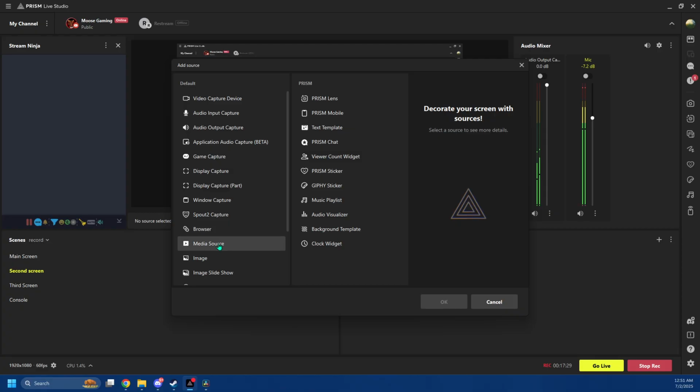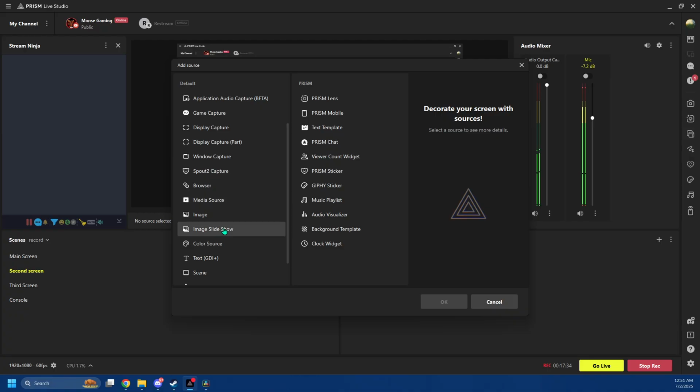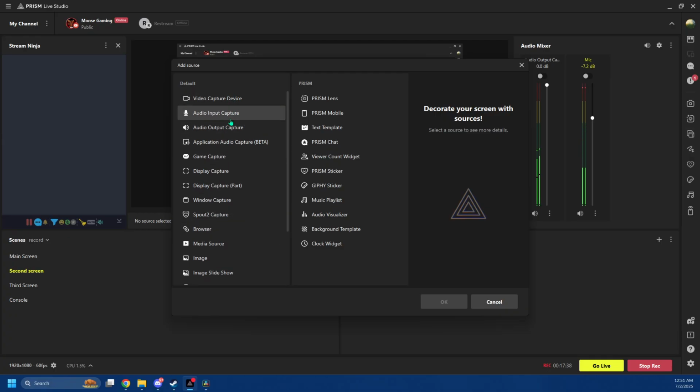And on here, you're going to want to add a, where's it at again? I'll find it. Yeah, browser. Sorry. Right here, you want to add a browser source. Okay, so click on browser source. So if you're using Prism or you're using OBS, you have to add a browser source. Don't just add an alert box widget. You want to add the browser source.